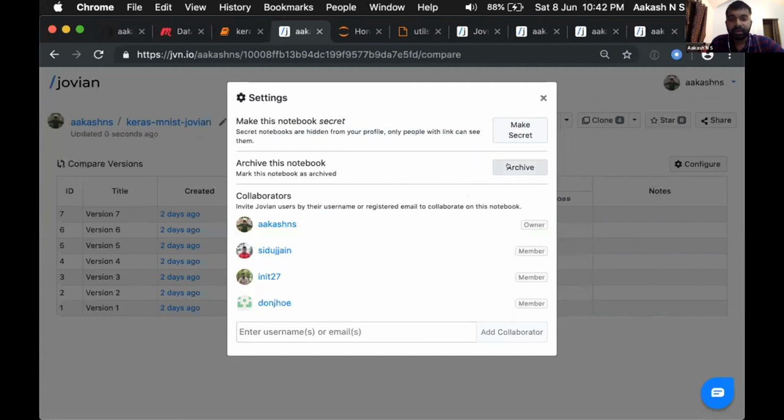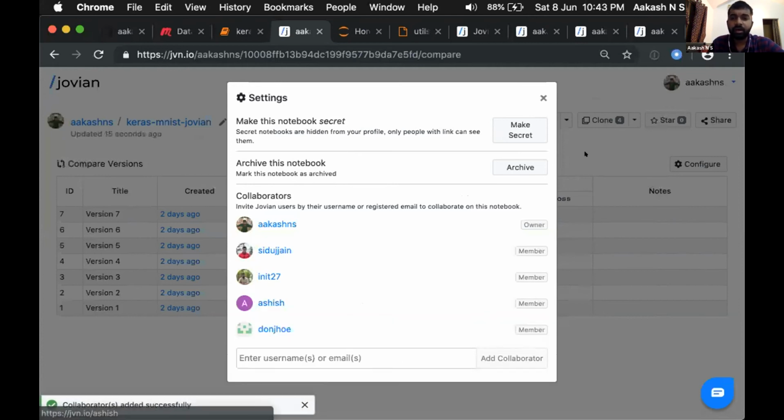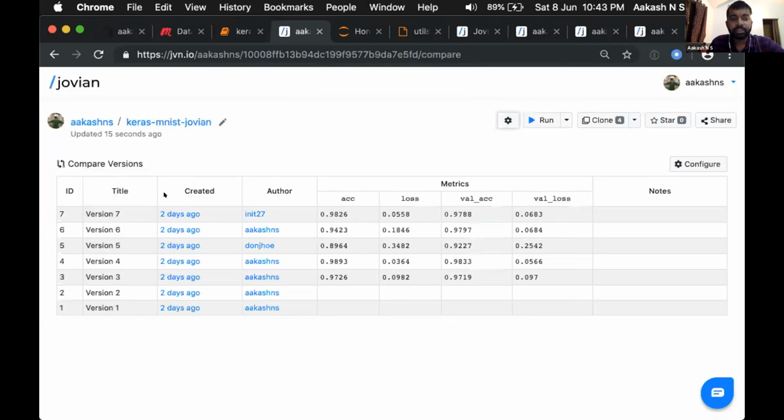I can archive this notebook once it starts to get filled up on my profile. And then finally, I can add collaborators. So I can just enter their username, and that will add them as a collaborator. There you go, right? So now every time they clone and try to commit, this is going to add to this particular project itself, right?